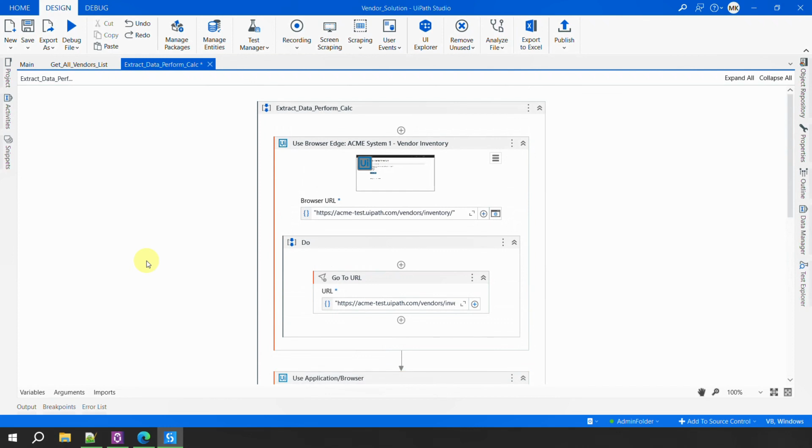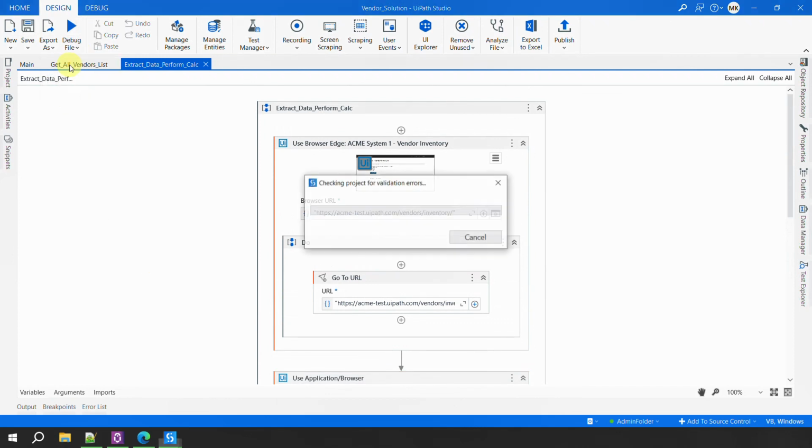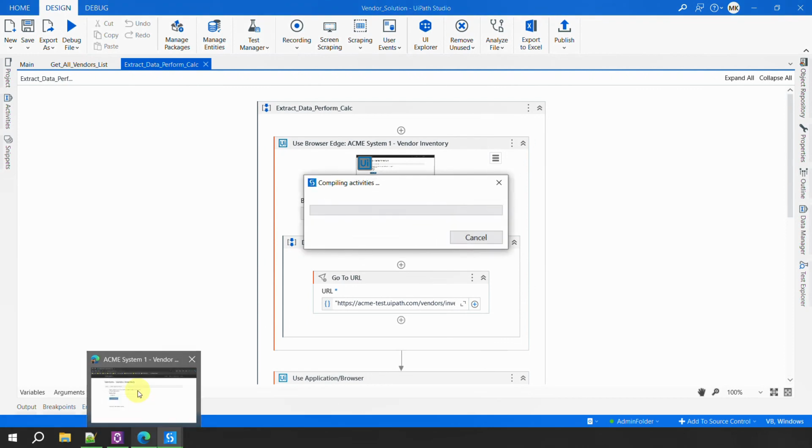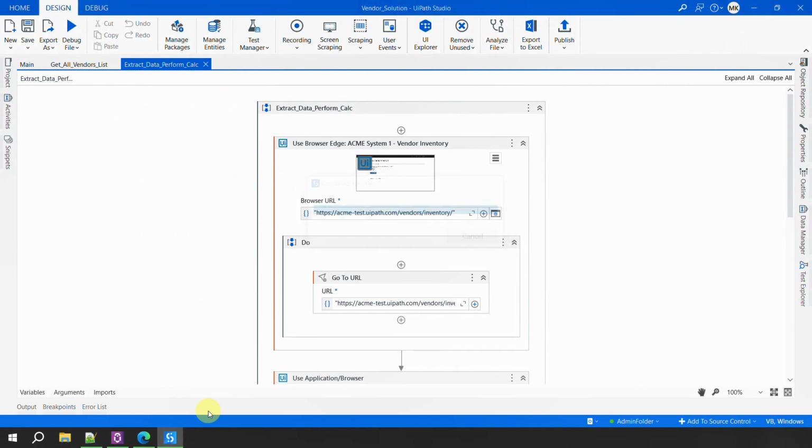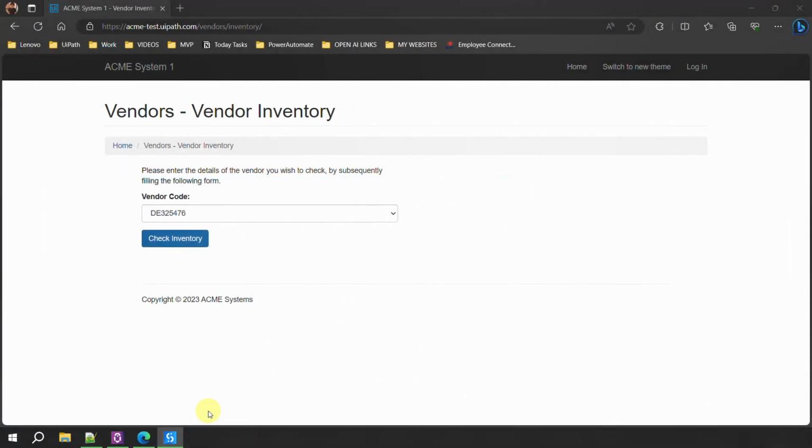Okay, I'll save. I'll go here and say run the file. Okay, so let's see. Hopefully it should work. I'm not sure, so we are going to explore it together. Okay, so first screen.